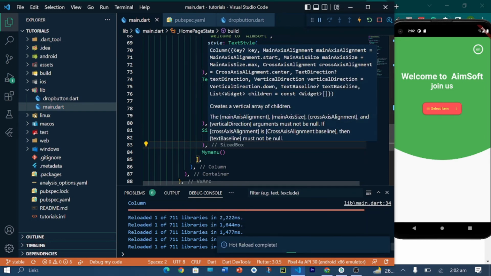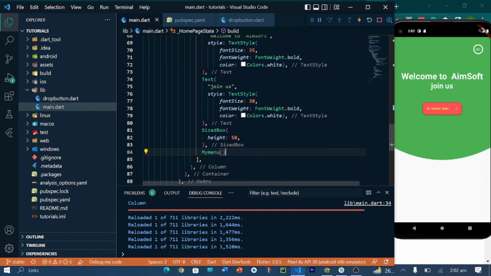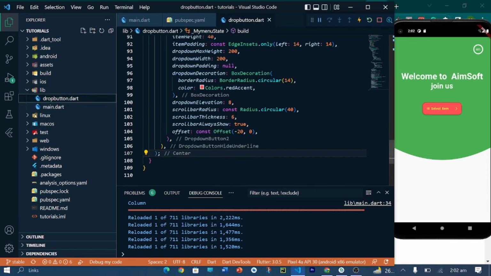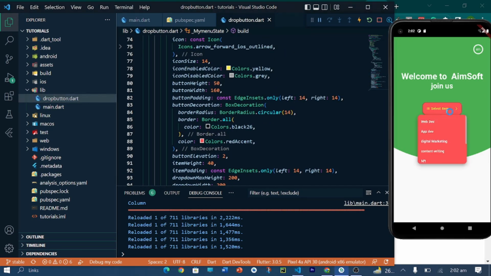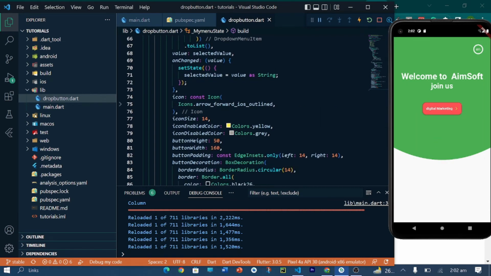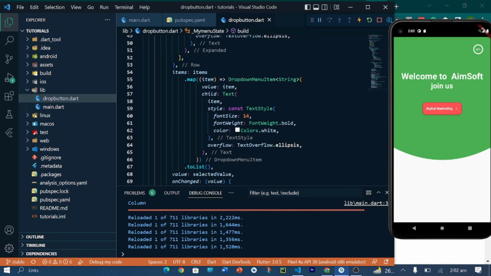Okay, let's check the properties of this drop down menu function. So basically you can see here we have a list of items. We can select any of them. Okay, so I'm going to change these list items.